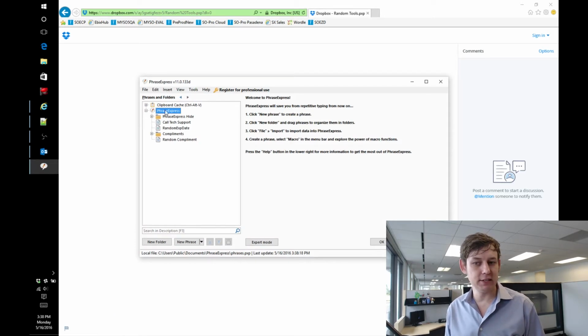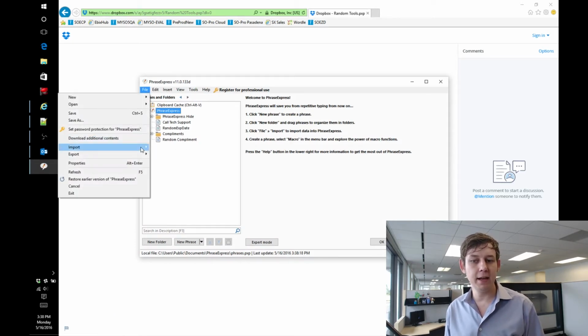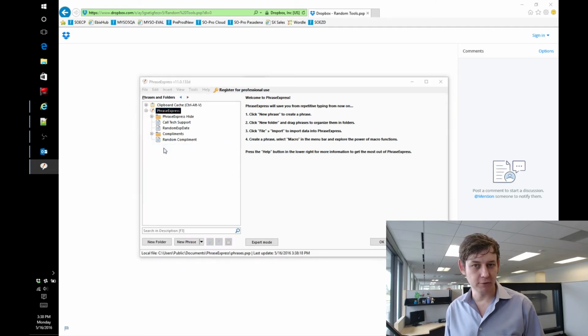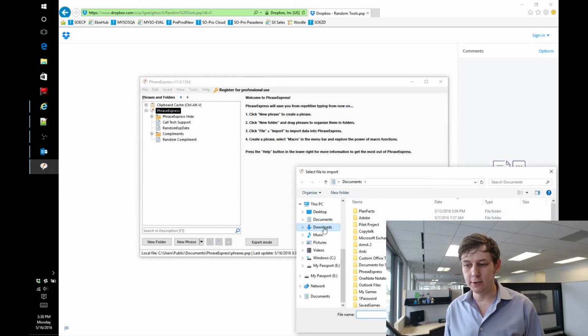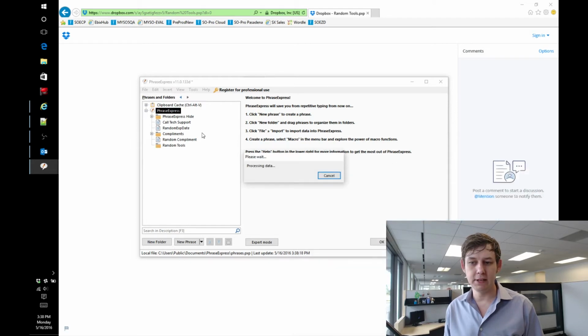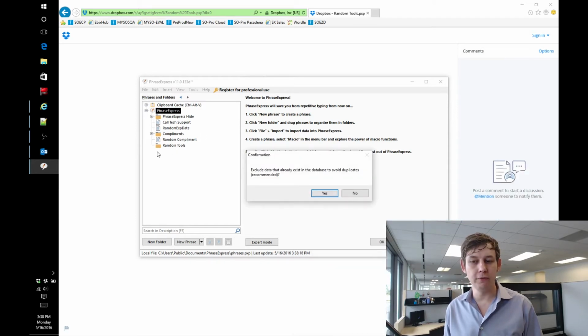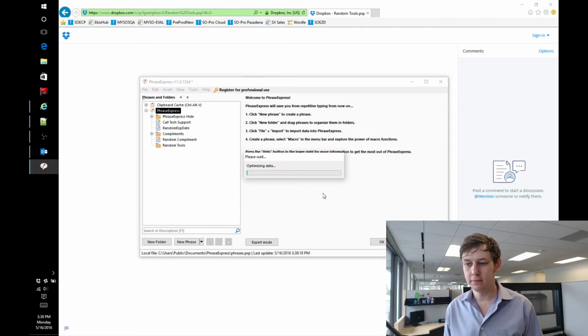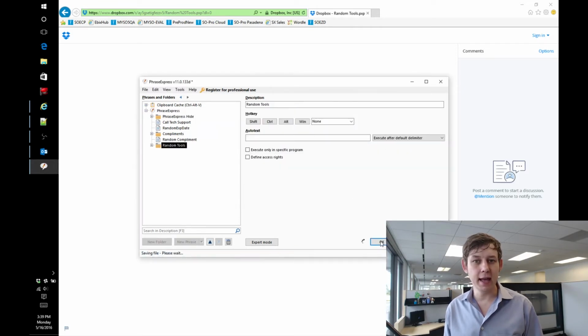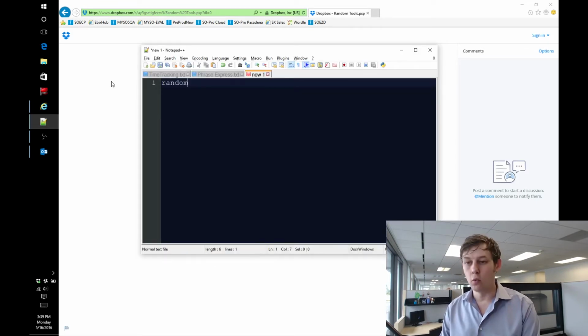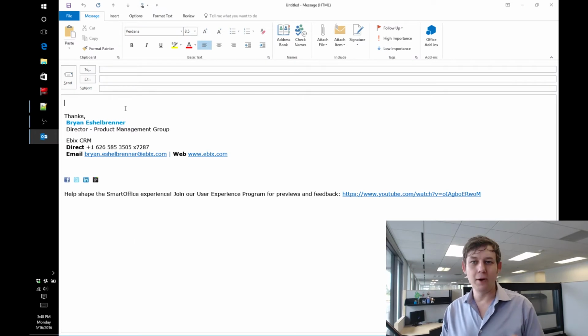Highlight Phrase Express in the phrases and folders, and then go to File, Import, Phrase Express Phrase File. By looking in your Downloads folder, and opening up the database, it will add a new Random Tools folder to your Phrase Express library. And then after clicking OK, you can use it. So for example, random last, random first, random address, random phone.